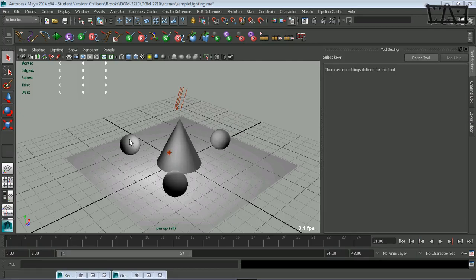Okay, so this is our sample scene here. Let me grab the lights real quick. And I'm just going to show you how to render with layers.